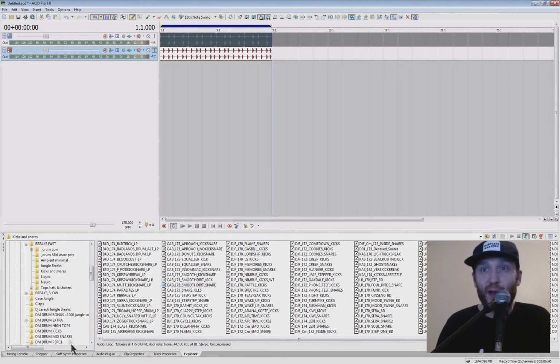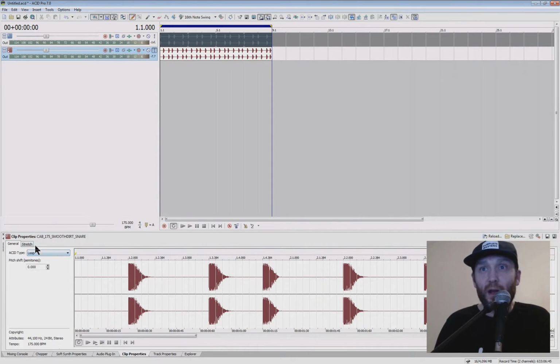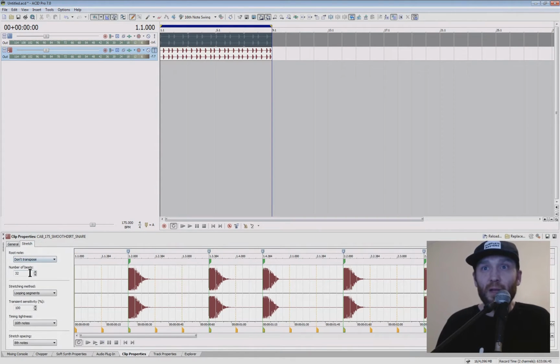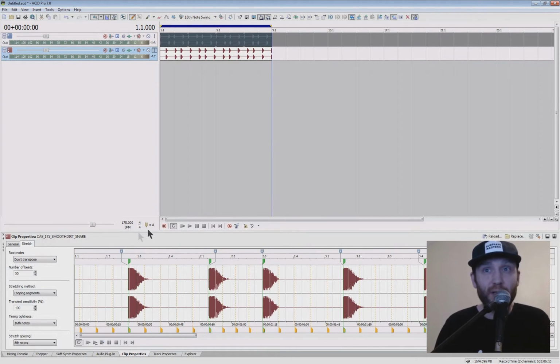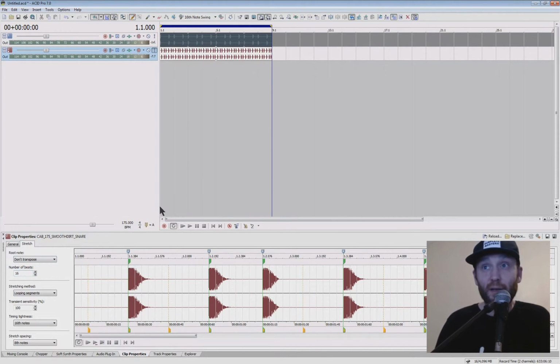I'm actually happy with that, but if it is going too fast, if you go into clip properties, click on the stretch tab, and at the minute it's being sped over 32 beats. So if you want it to be slower, you need to drag it over more beats. If you want it faster, then if you put half as many, so half of 32, 16, then it's going to be twice as fast.